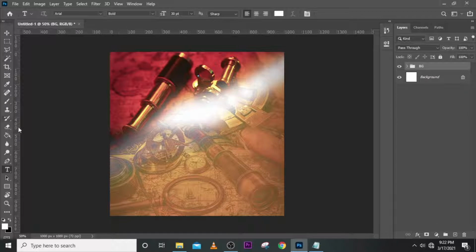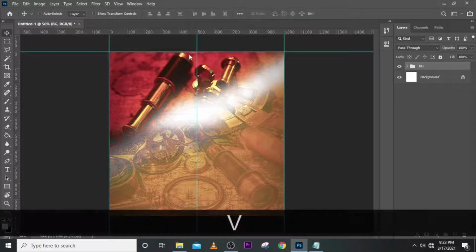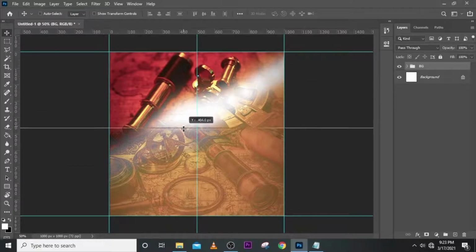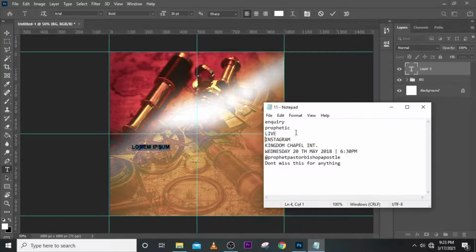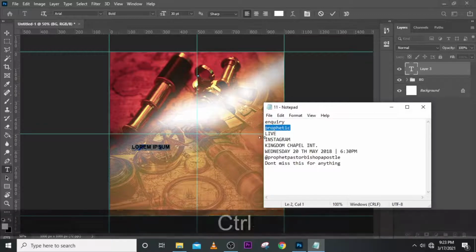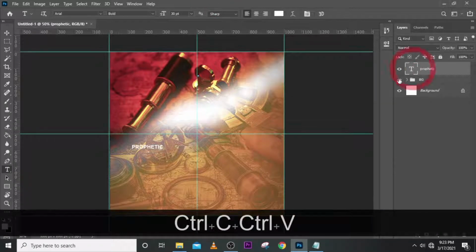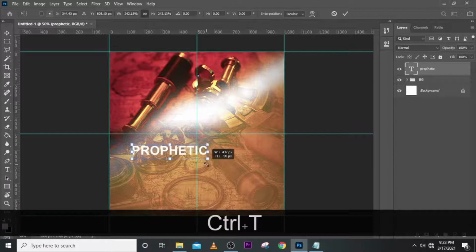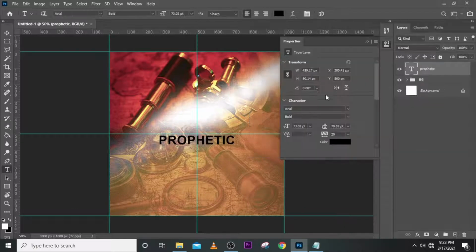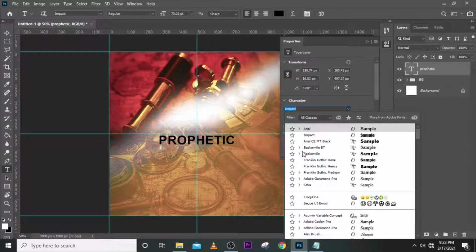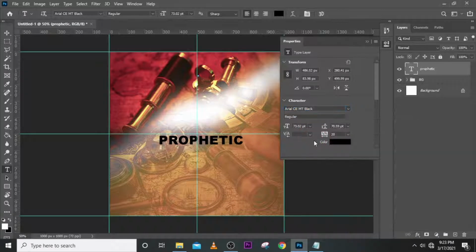Alright, so let's create our theme, but let's start by pulling our lines. Okay, click on the type tool and then type prophetic. I have it here, so I'll just copy and paste. Increase the size, put it somewhere there. Let's change the color to black for the meantime. Make sure the font is Arial MT Black.